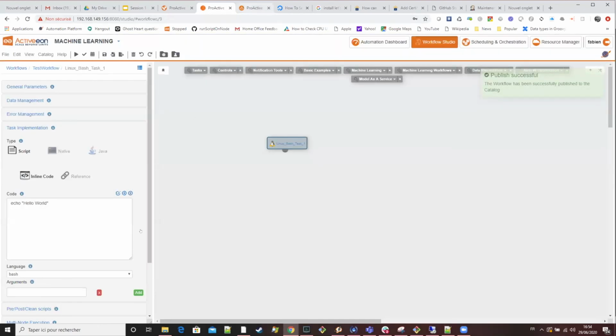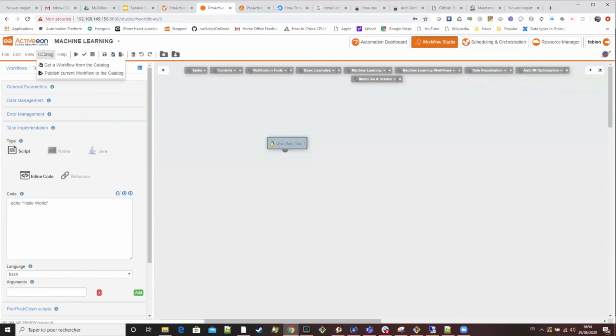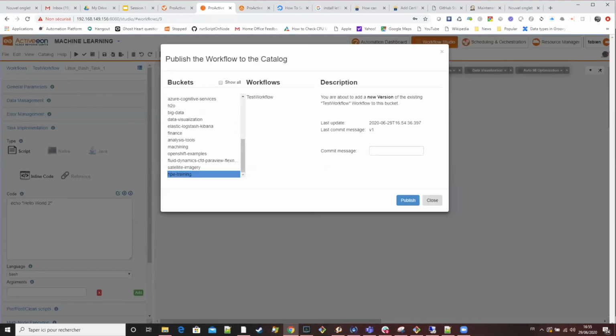So now in my HPP training bucket, I have this workflow created. So I can see various information regarding the workflow I just published. It's possible as well to publish a new version. So suppose, for example, I modify my workflow. I do catalog, publish current workflow to the catalog. I select my bucket. And here it says you are about to add a new version of the existing test workflow to the bucket. It shows the last commit time and commit message. I'll put V2.